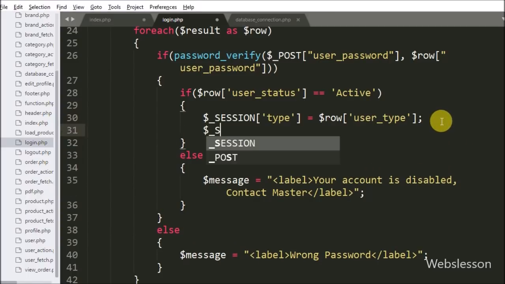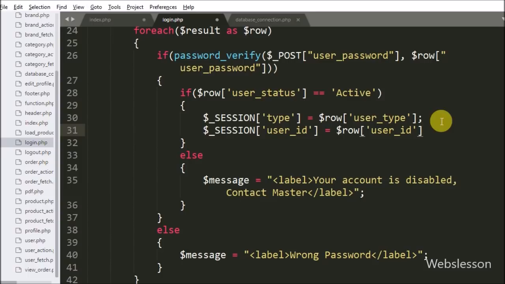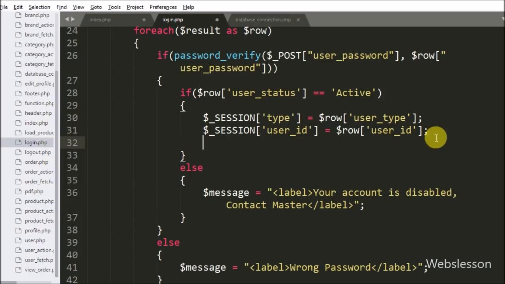Below this we have again written the $_SESSION['user_id'] variable equal to the $row['user_id'] variable. After this we have written a third one, the $_SESSION['username'] variable equal to the $row['username'] variable. So here we have generated these 3 session variables, and the logged in user can access the values of these variables across the system.